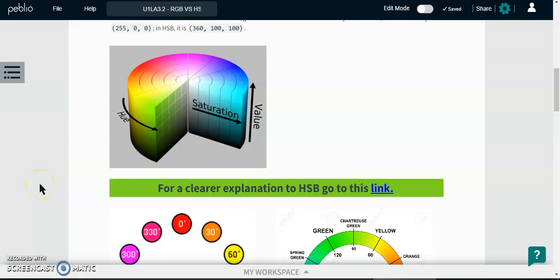Hi, and welcome to our second lesson on using colors in P5.js. Today we're going to go over HSB, which is known as hue, saturation, and brightness. You may also see it referred to as hue, saturation, and value.